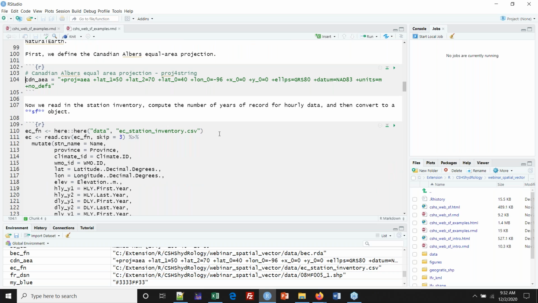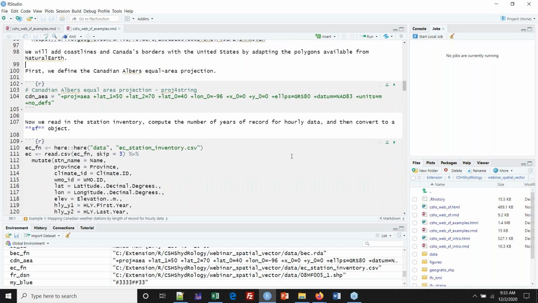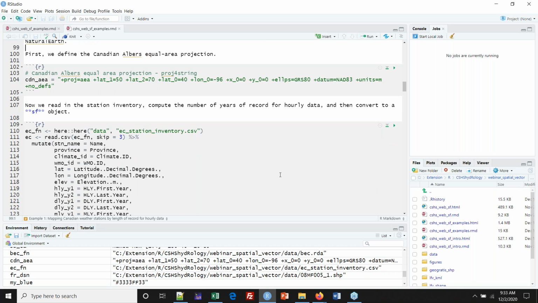Okay, now this first example is I'm going to work with Environment Canada weather station data. There's a station inventory that you can download, and the link for downloading the station inventory is here. Each row in this CSV file is the information for a weather station, and it includes latitude and longitude coordinates, and has a number of other metadata for it.